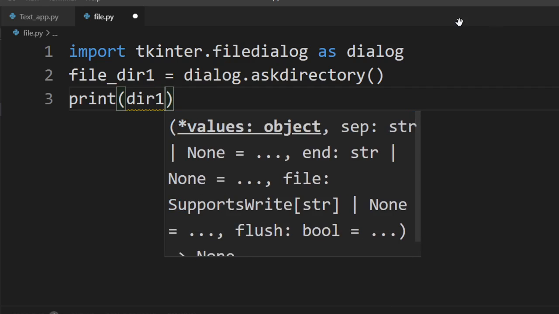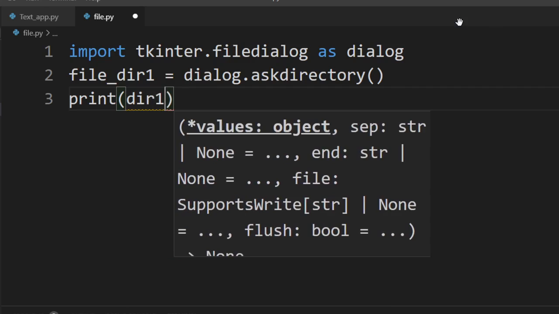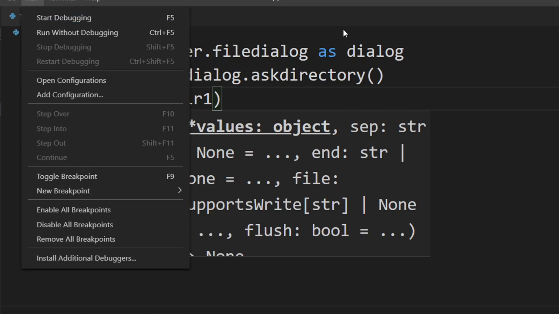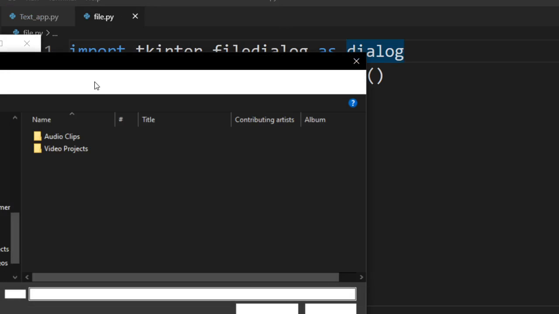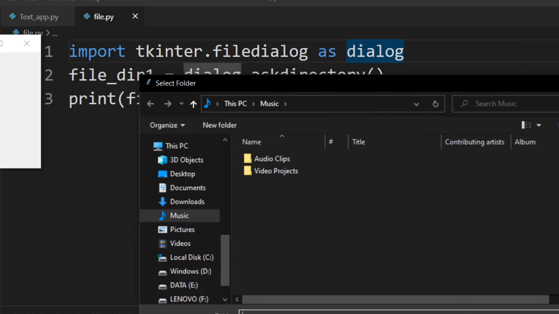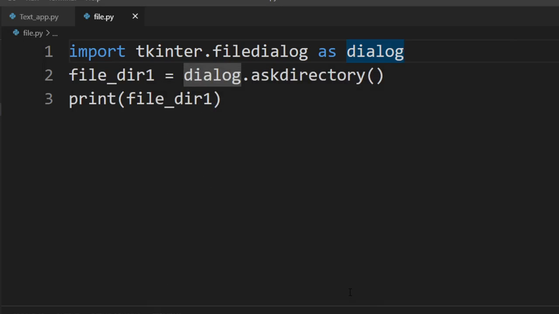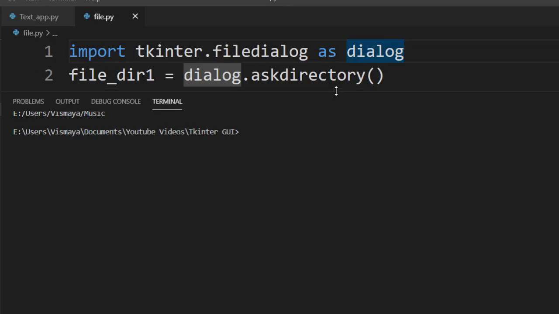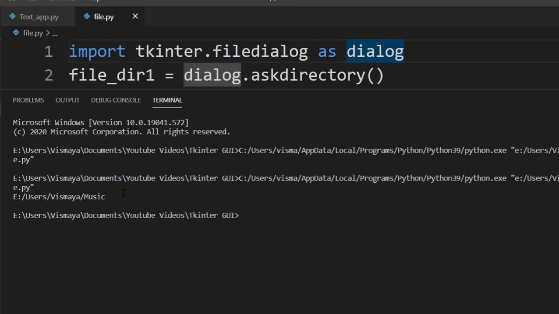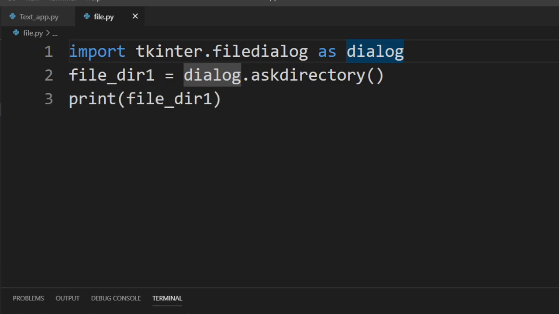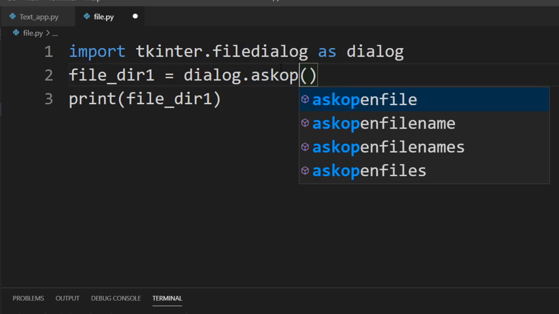Print dir1, file dir1, run this. Okay, we're back here. Select folder, and then in our terminal we can see it's printed out the directory. So it does exactly the same even with others. So let's try ask open file.